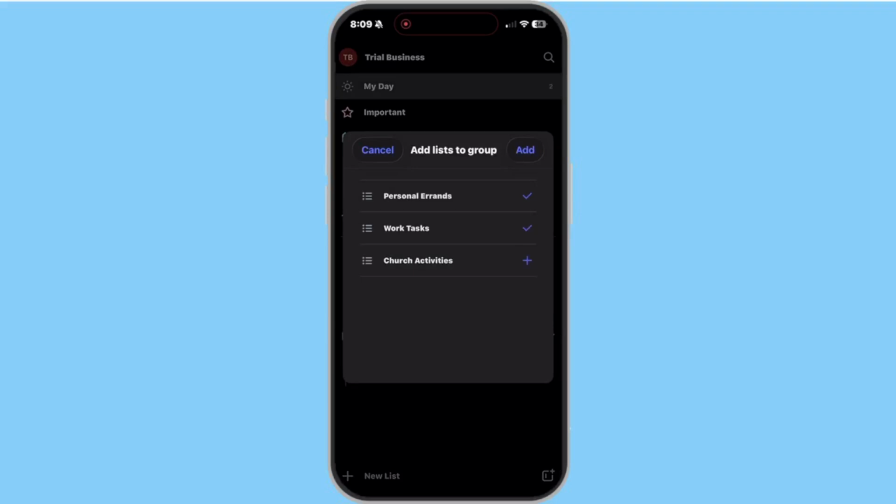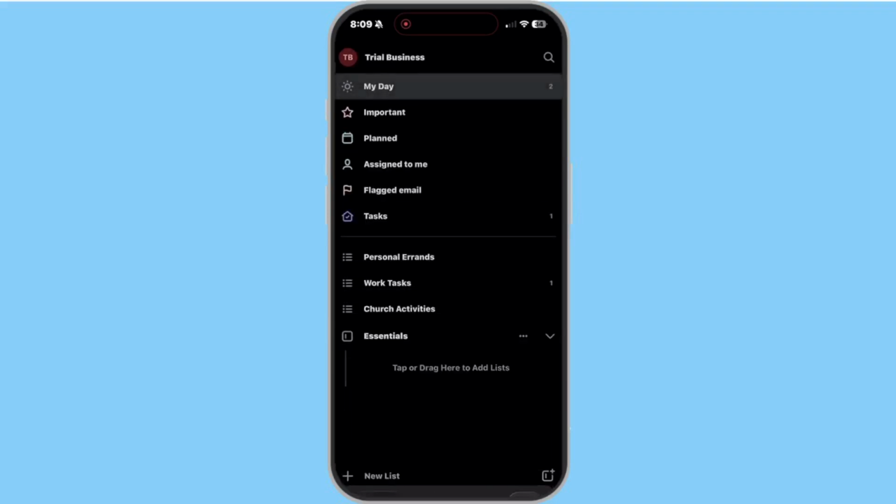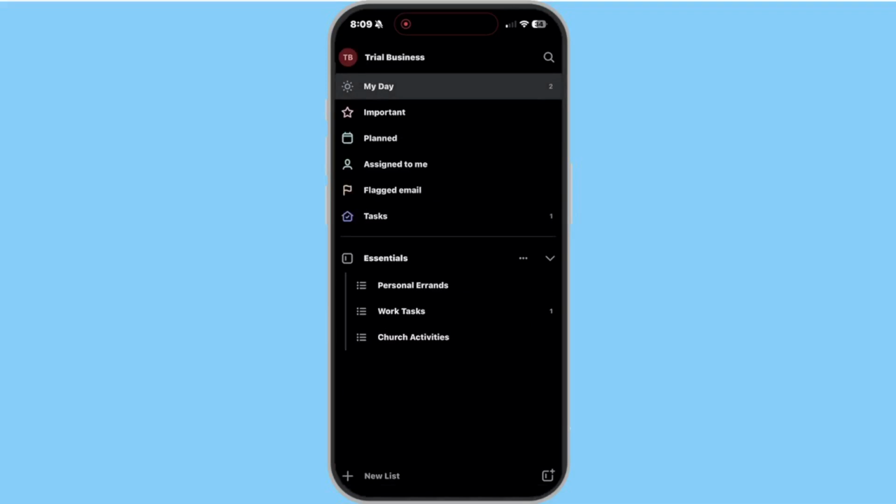To recap, you opened the Microsoft To Do app, tapped New Group at the bottom right of the list screen, entered the group name, and then tapped Create. With just these simple actions, you've set the foundation for a tidier, more focused task setup.